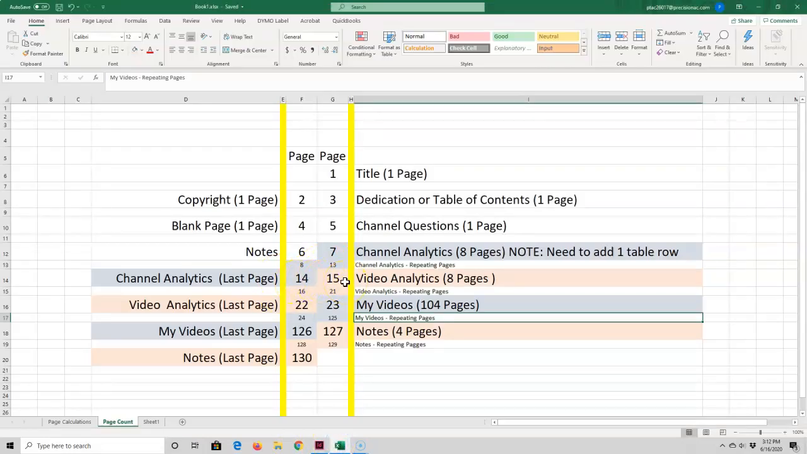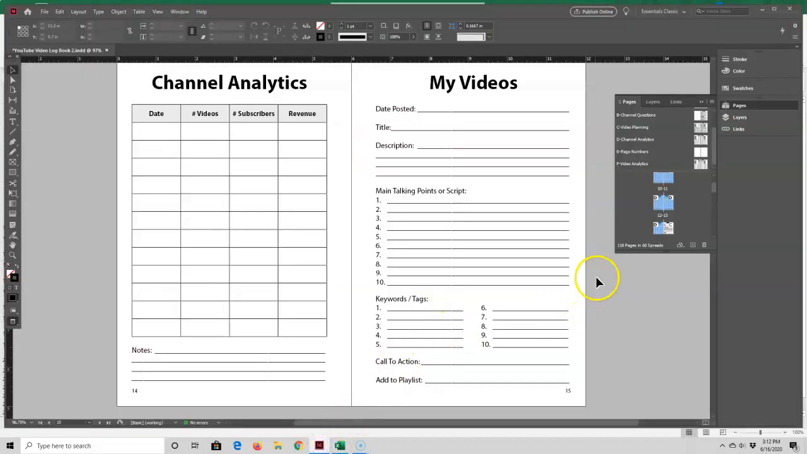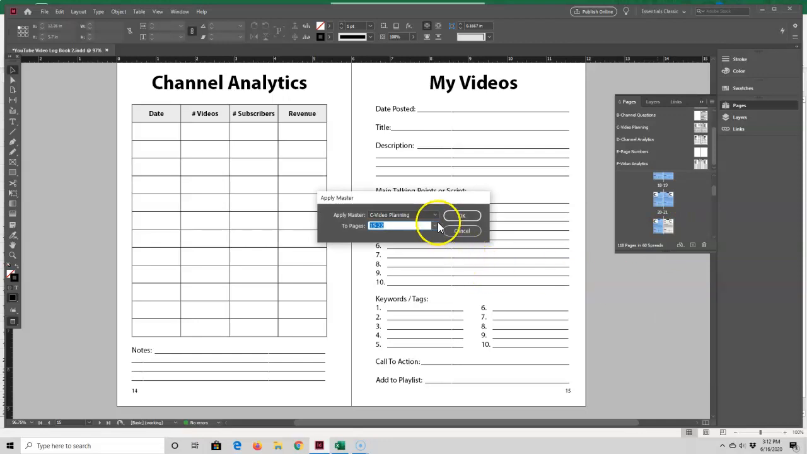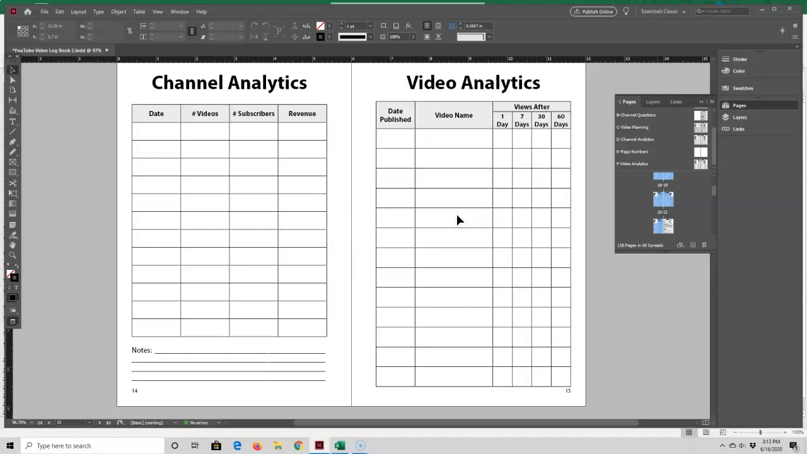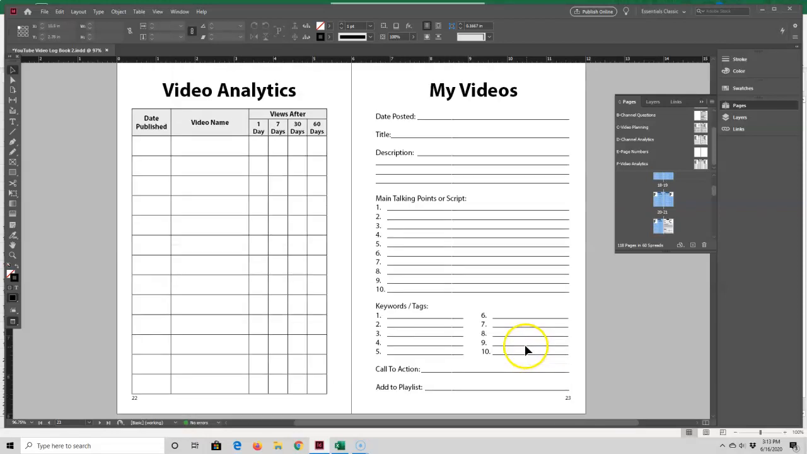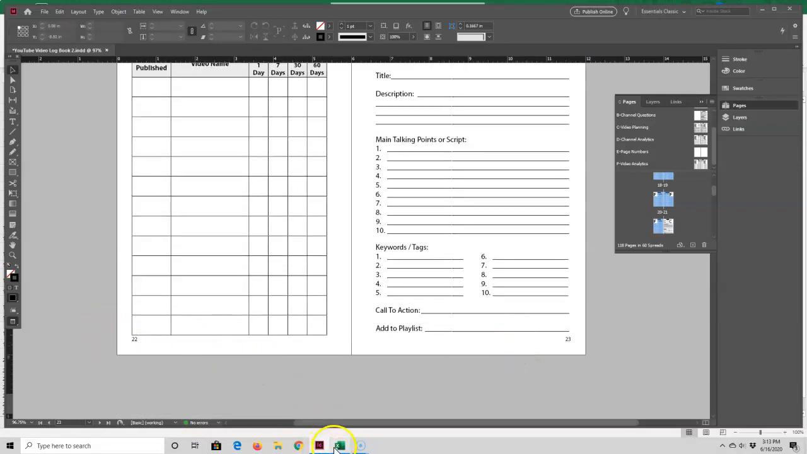And then on page 15, I want to start my video analytics. So let me just go to page 15 and select 8 more pages. And then I'll go to Apply Master to Pages and change this from video planning to video analytics. So now my video analytics starts on page 15 and ends on page 22.